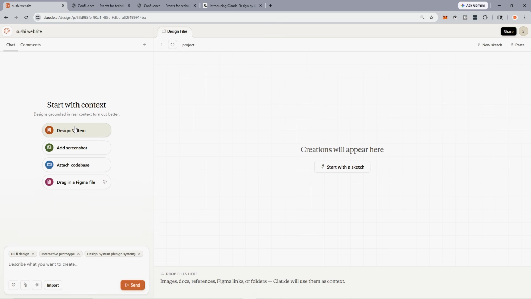You can either use a design system, or if you have an existing website on the internet, you want to use that as an inspiration, or you already have a code base, it will generate the designs. Let's say you already have a website, right? You can just connect that to the Claude Design and it will generate it for you. Or you can also drag and drop a Figma file.